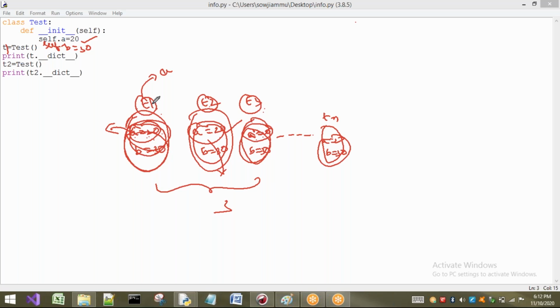Okay, right. Now, if T1 is modifying, for example, if T1 says T1 dot A equal to 30 or 80, for example, what is T1 saying? T1 dot A indicates the A that is present in T1, that is this one. It is going to modify it to 80. That means only the value of A in T1 will be modified. The A in T2 and the A in T3 will not be modified.